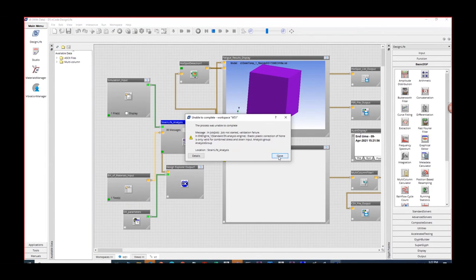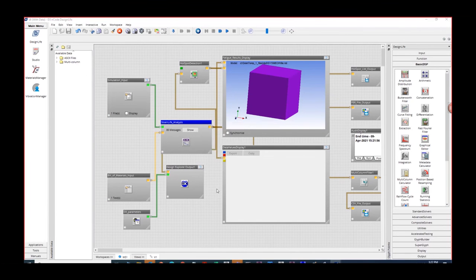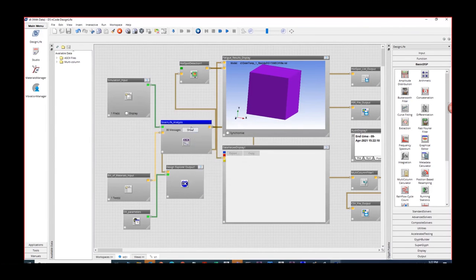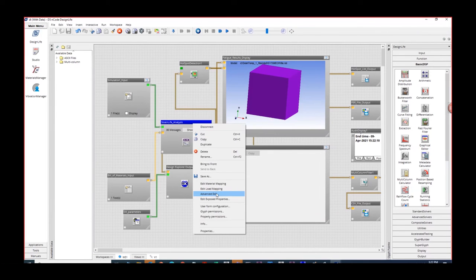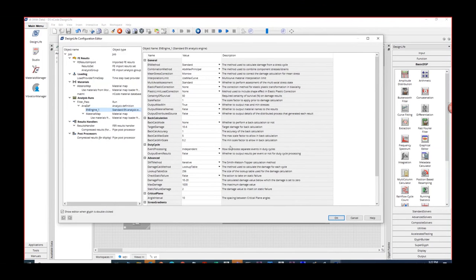Combined stress and strain. Edit load mapping. Okay, so we have to go for this only when we need to actually do a plasticity correction. Again, the plasticity correction is applicable or acceptable only when the stress in the model exceeds the elastic limit at a local region.